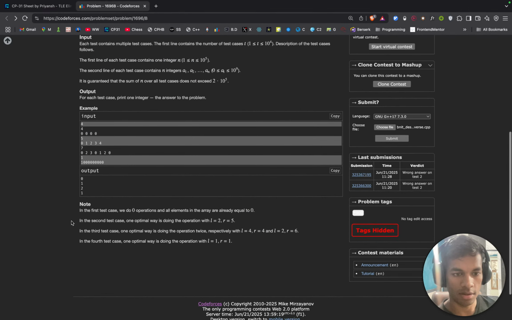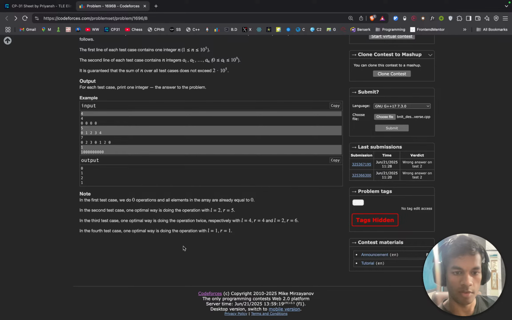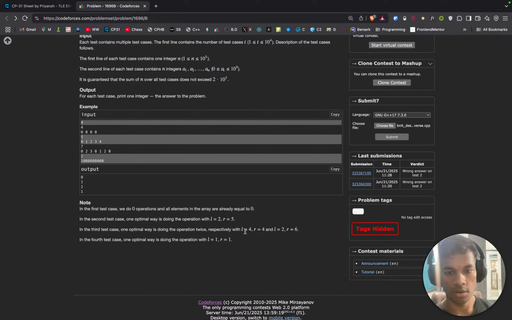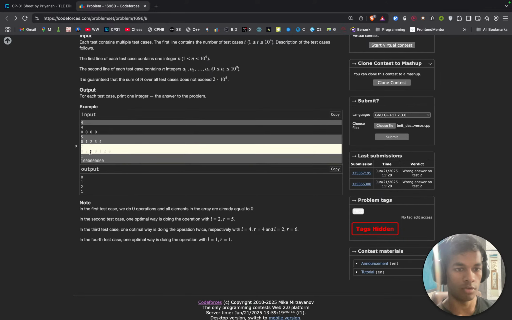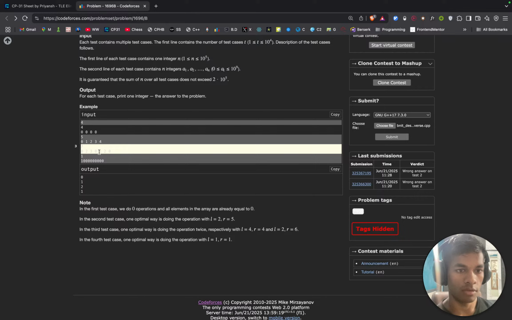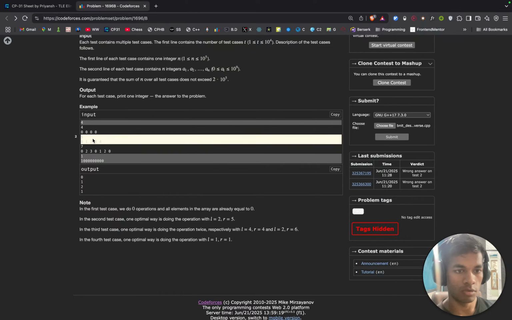Yep. In this case, one optimal way is to do the operation L equals 1, R equals 1, right? And in this, the third one, the optimal way is doing the operation twice, respectively, with L, R from 4 to 4. Yes, in this the answer should be 2 because I have two islands of integers, and this is cool. I have two islands, and in this it should be 1 because I have only one island. That is cool.